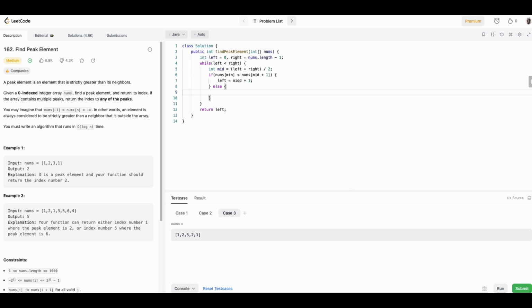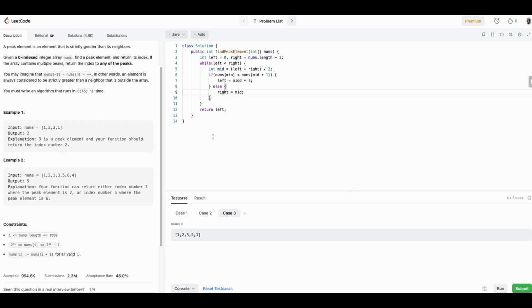Else, the value is in decreasing order. Since it's decreasing, it could be that mid is the largest element, or it could be somewhere on the left side of mid. So we say right is equal to mid. We've already determined that nums[i] will never be equal to nums[i+1], so we don't need to check the equality condition here. So yeah, there's an example. Let's try running it.